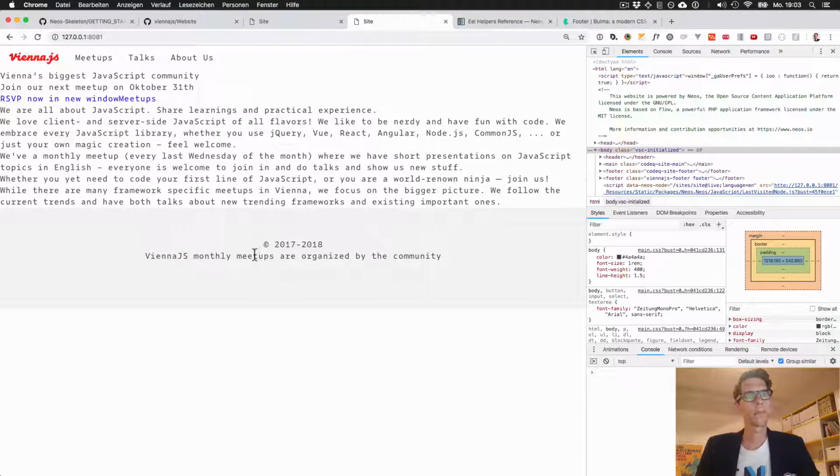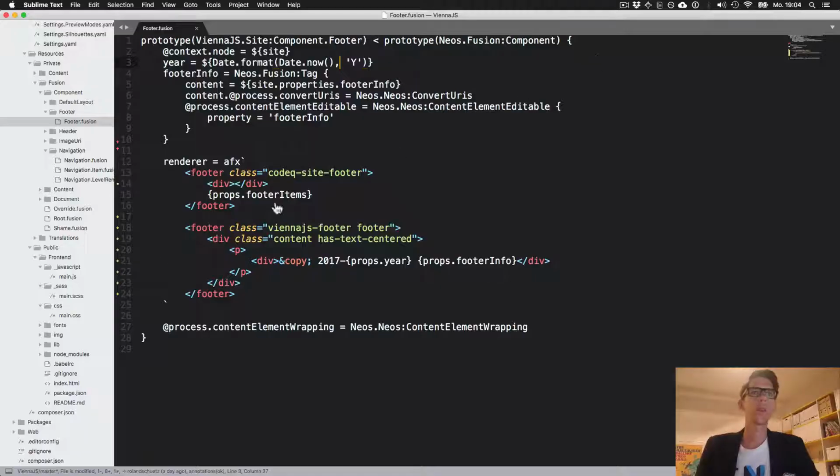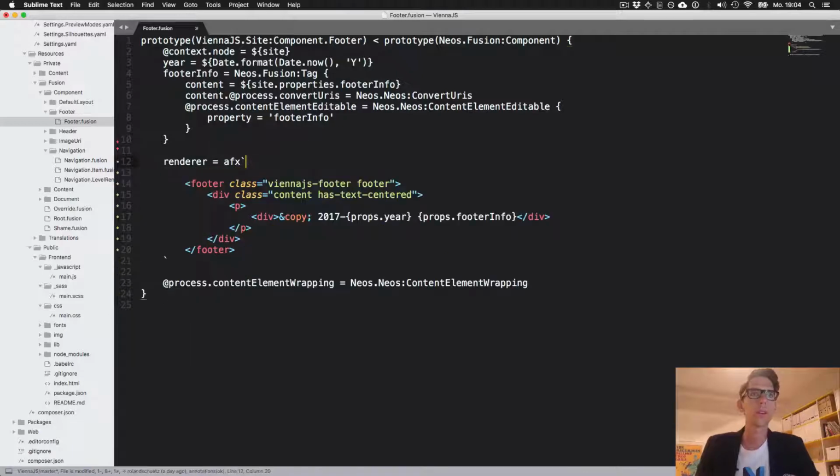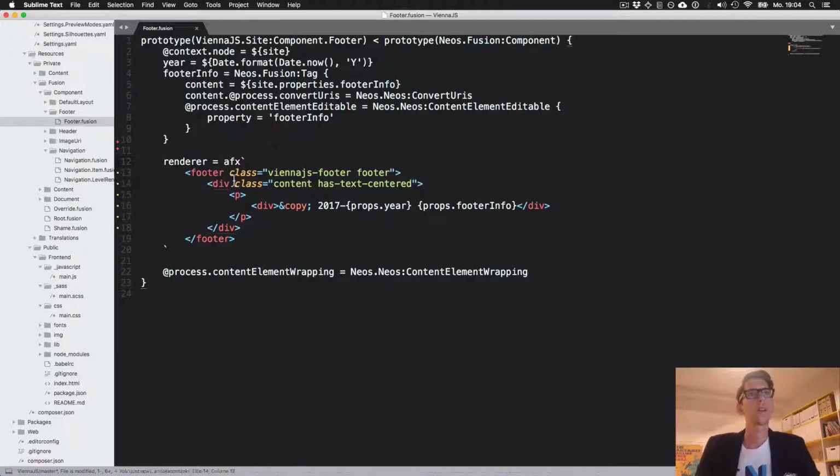And what I really would like now is to change the color. So we need some custom CSS. And of course, we want to get rid of that here. So you remember before we said that we want to have Fusion objects always in a separate folder. And the reason for that is that it's really nice to have the CSS and JavaScript co-located.